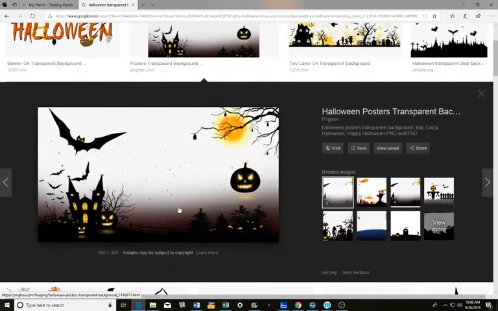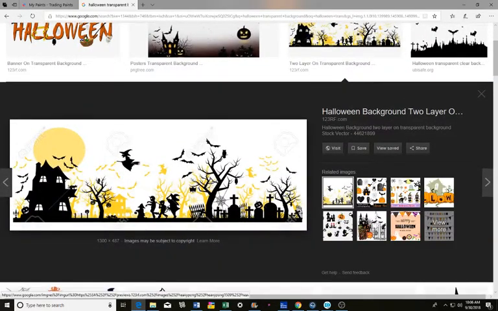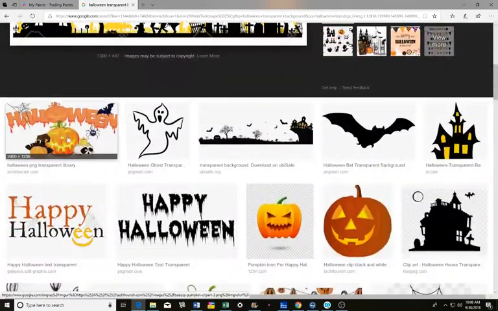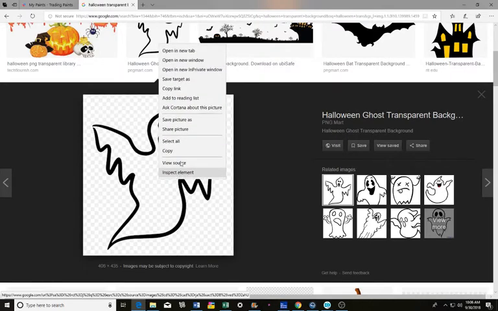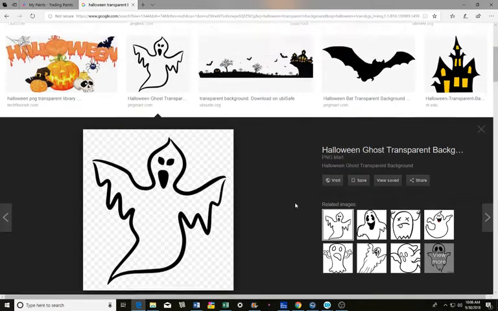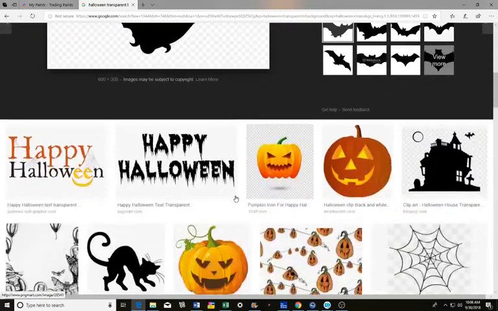So when you go to look through them, this one's not either. Neither is that one. But if I wanted to go to the ghost, you can see how these little squares are here. This is a transparent background. So if I saved that picture and put it over there, it'll show up. Same way with the bat. These are all clip art ones, so it's really not going to matter that much.